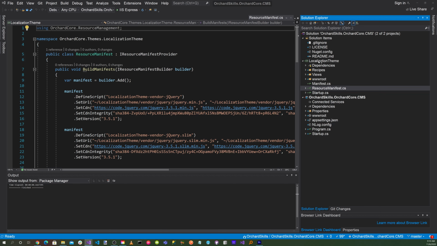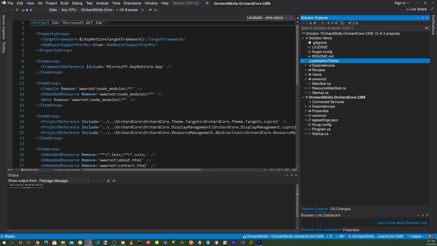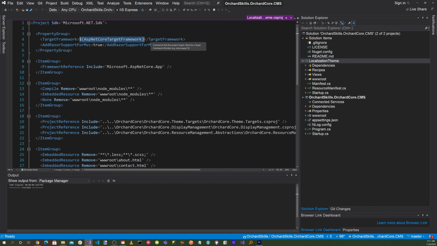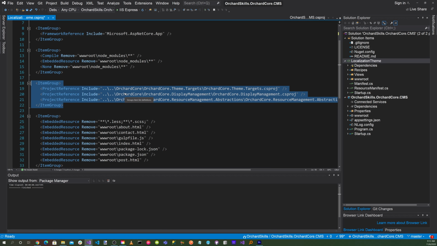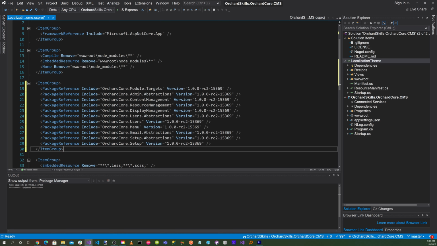Now let's go to the csproj file of the localization theme. Here, we're going to have to replace the ASP.NET Core target framework with .NET Core App 3.1. Here they're just including the project files, so we're going to need to change this to use the NuGet packages. So let's go ahead and replace that. You'll notice here that we're including OrchardCore.Module.Targets, admin abstractions, content management, resource management, display management, user abstractions, users, menu, email abstractions, setup abstractions, and setup here. We added some additional NuGet packages in order to include the login menu, and I will show you that later.